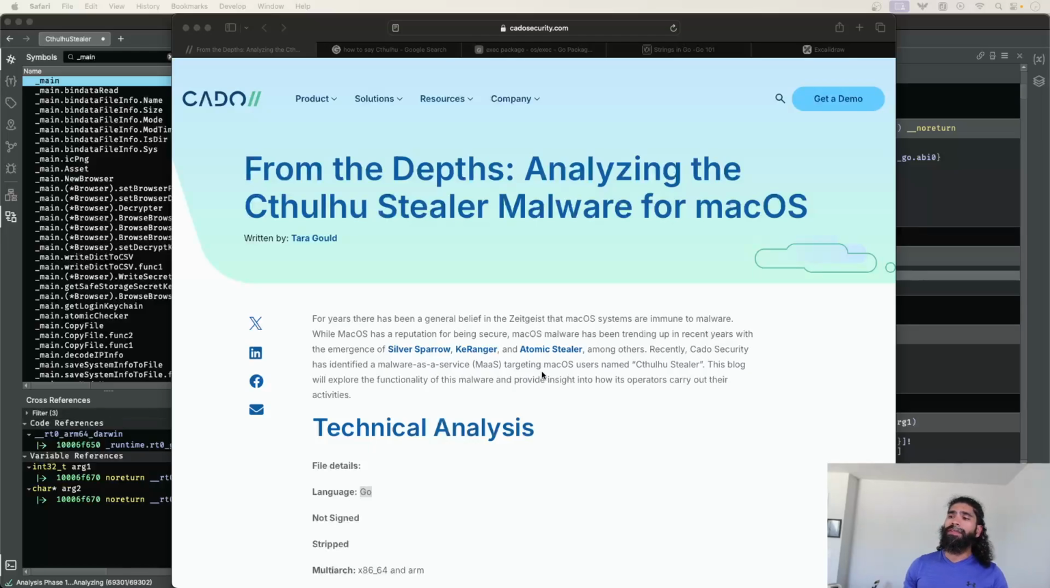All right, so just gonna take a look at this stealer that was talked about a lot recently, Cthulhu. It's been around for a bit. It's very similar to other stealers like Atomic Stealer, but what's most interesting, at least to me, just looking at this from a reverse engineering perspective, is that it's written in Go, and it allows us to take a moment and have some fun looking at Go binaries.